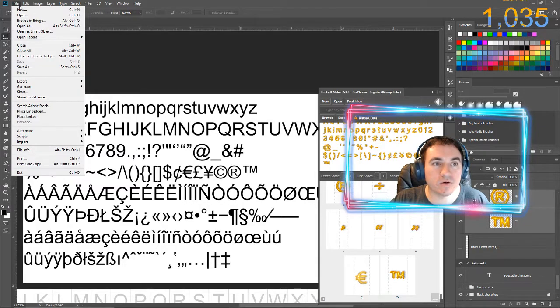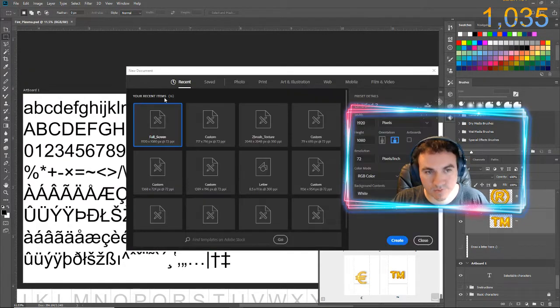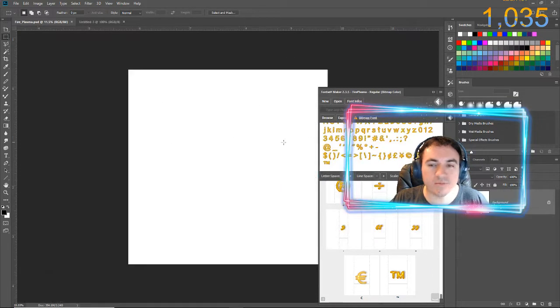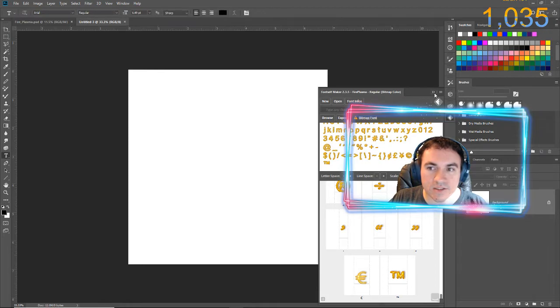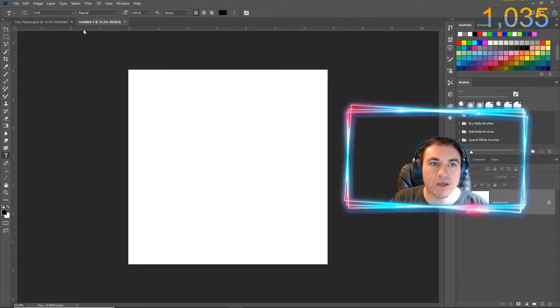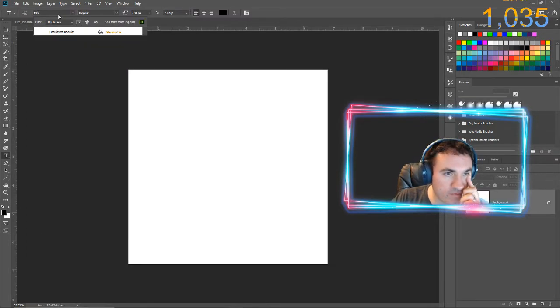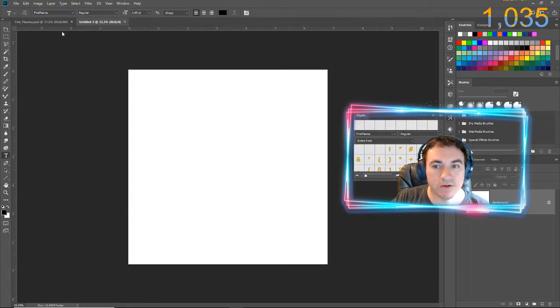So now I'm going to go to a new document. My saved 2048 by 2048. Okay, let's hide that real quick, and let's find Fire Plasma. I like it. Glyphs. Okay, let's see.